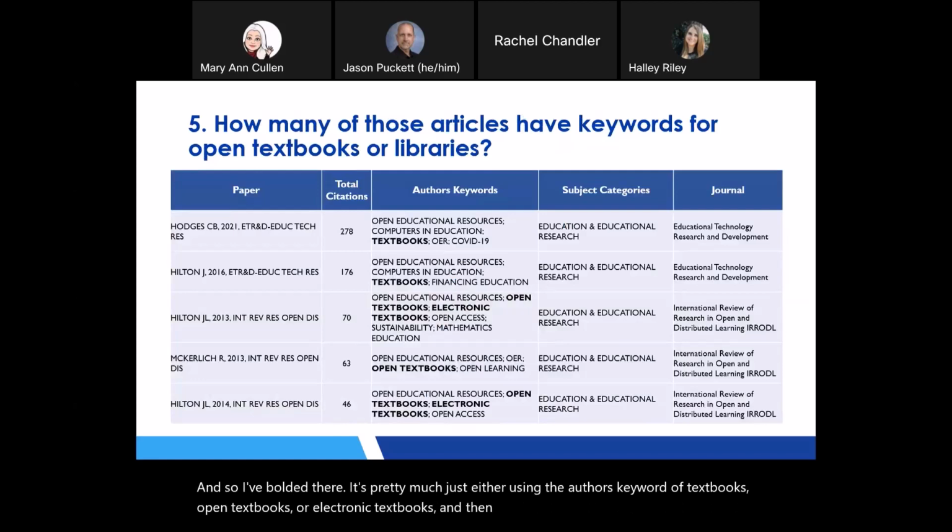And then, very interestingly, of these top highly cited articles that do talk about textbooks and open textbooks, 3 of them are by the same author, J. Hilton. I thought that was interesting. And they're mostly in these 2 journals, which again are about education technology and open learning.